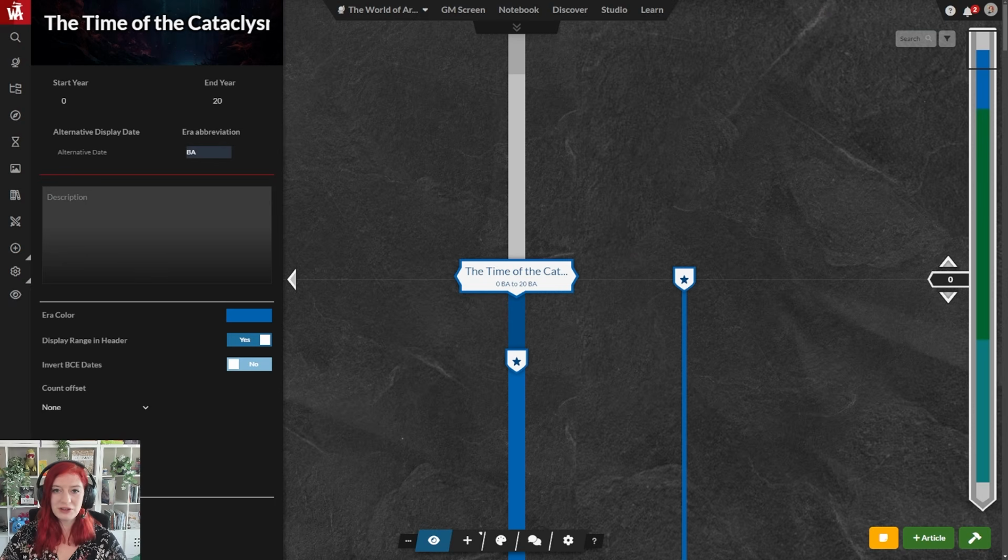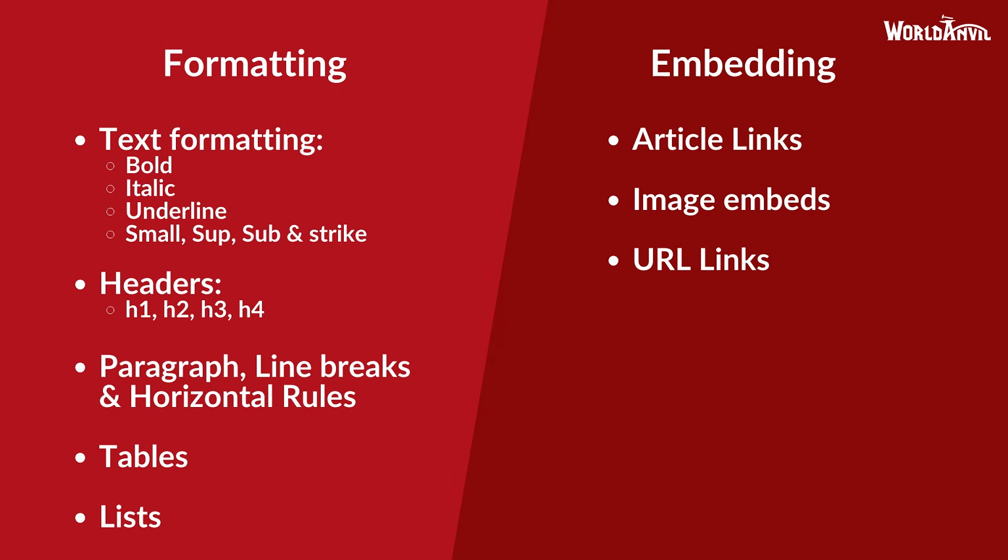The description of your era is basically the description. What happened? What makes this era an era? For example, is this the reign of a particular king? Is this the era of a particular technology? Or perhaps the era of a particular disaster? You can use some basic BB code here in the description, including some basic formatting, image, and article embeds. Here's the full list, and it's also in the Learn section article for you.